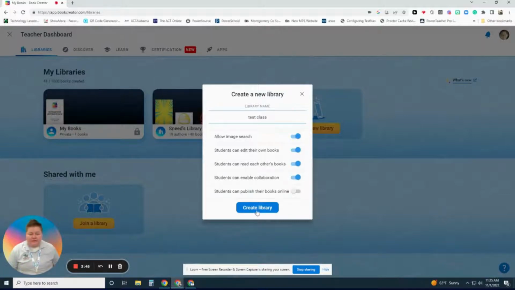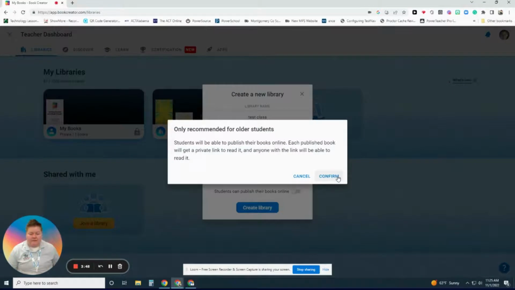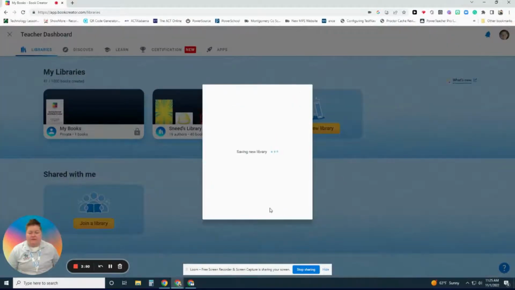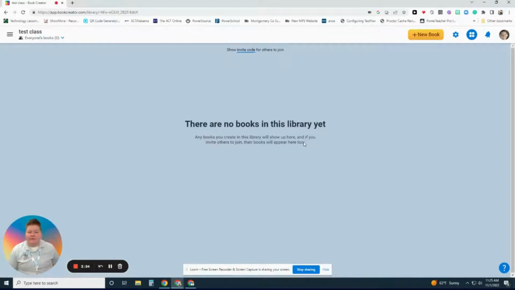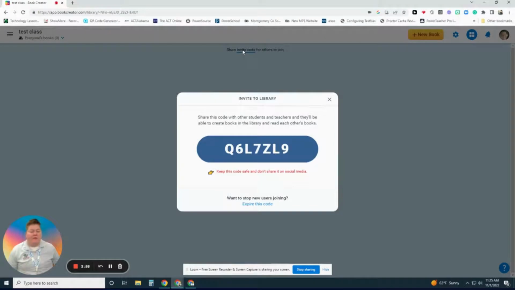I can create the library, and this will allow them to publish their books. So my class is empty, but it's kind of like any other program that we use online where it has an invite code. I want all my students to join the library. They've logged in through Clever. When they get here, they want to join the library. They click this. Now all their books show up in our class library.